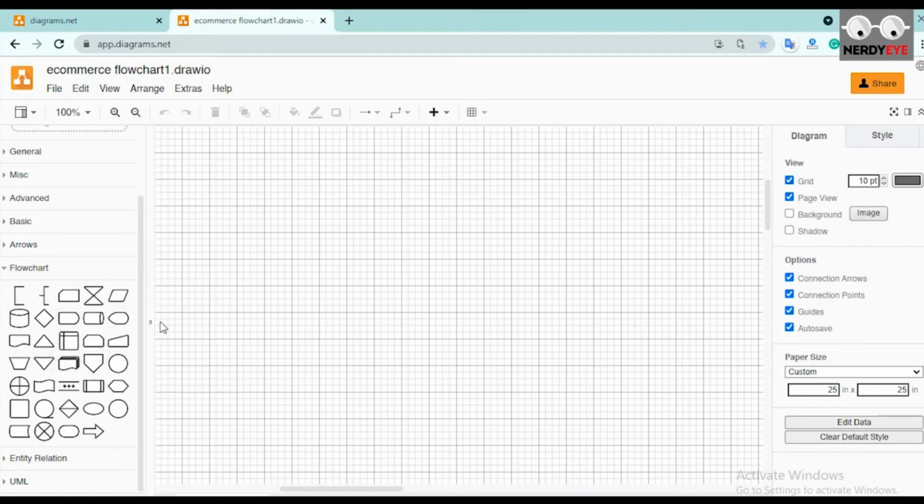So this is what I have. And then the cool thing is, once you hover your mouse over any one of them, it's actually going to show you what that particular one is used for. So that's quite helpful.